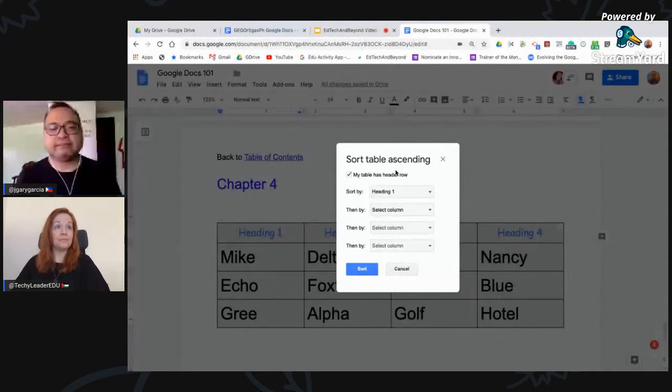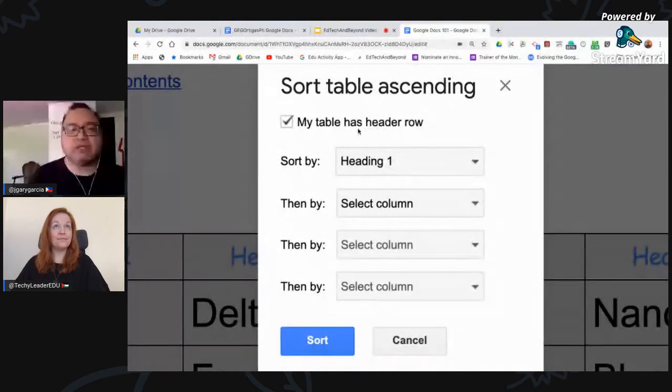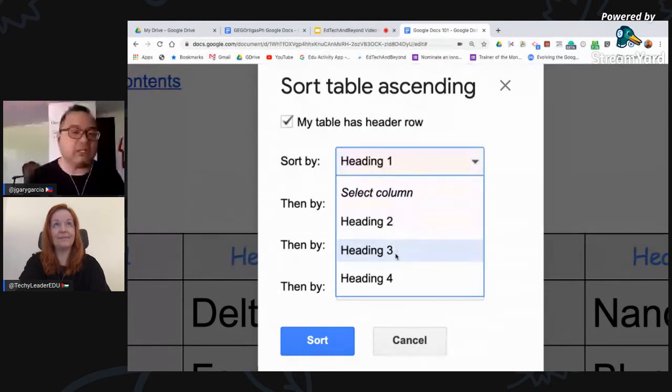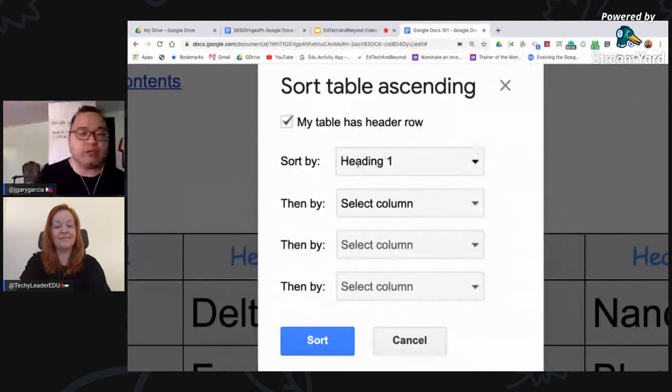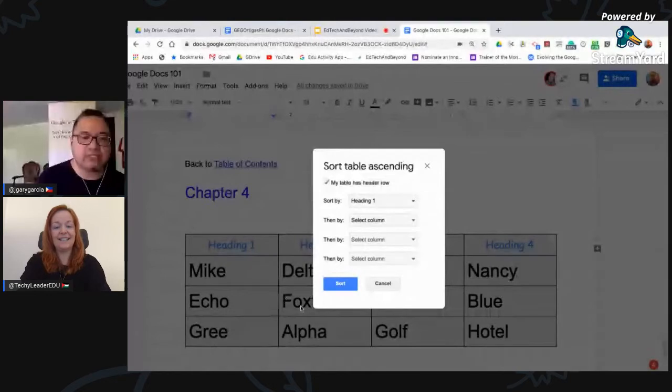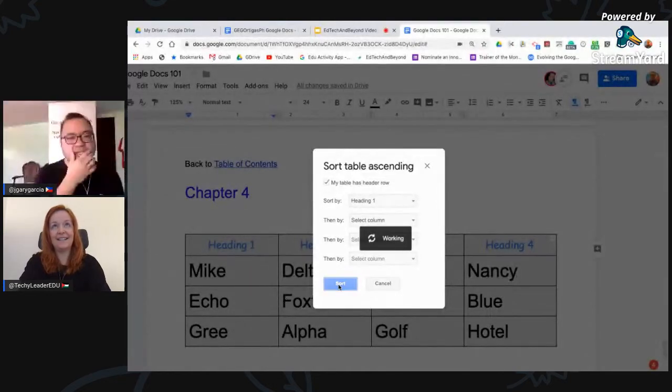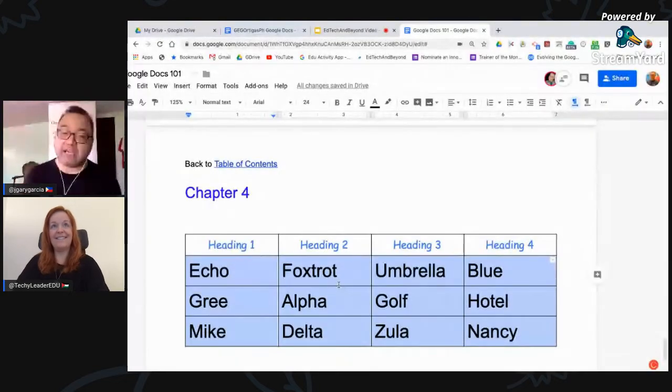Now it's here. My table has a header row, so it's automatically checked. I'll use the second column, third column, fourth column. For the purpose of our demonstration, let's make use of heading 1. Once I click sort, take note what will happen. I'll click sort, and then it will start with Echo, and then Green, and then Mike. There you go. Wow. So these are add-ons. Add-ons make our life so easy.